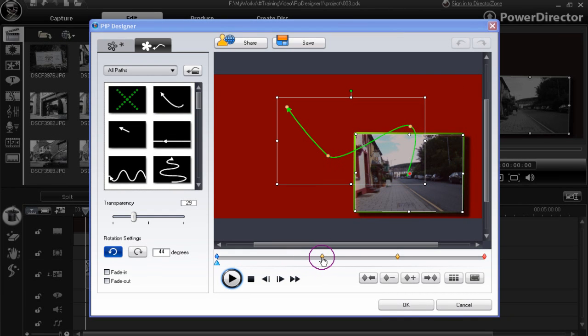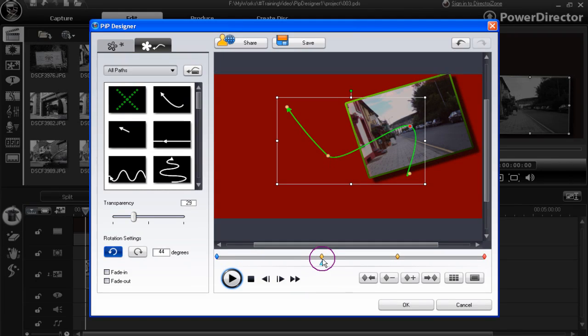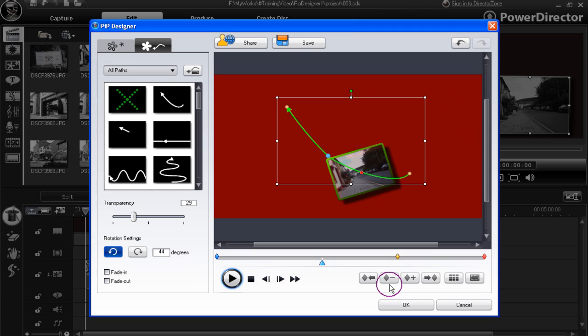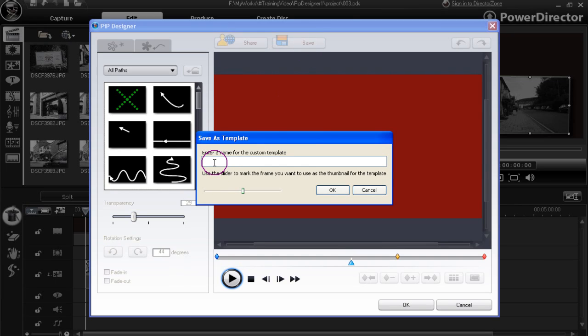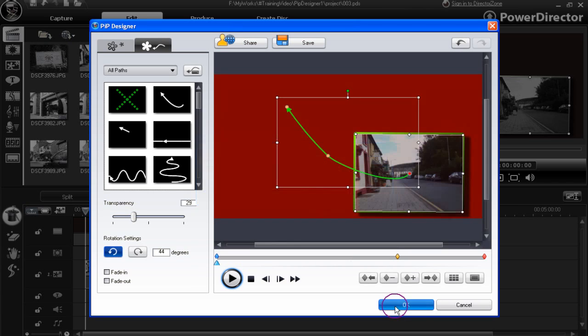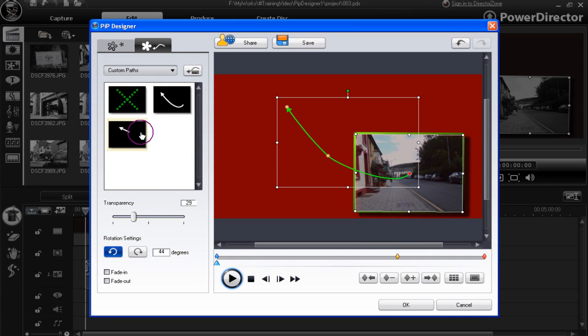To remove a keyframe, just go to the point where you want it taken away from, click minus, and the keyframe is gone. Go to save, type in a name, click OK, go to custom path, and you'll see our custom path is saved just here. Click OK, and the job is done.